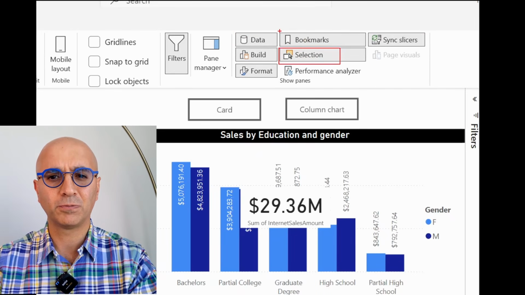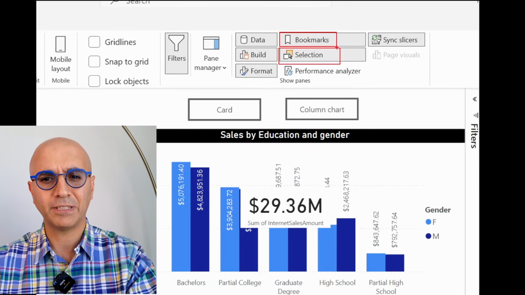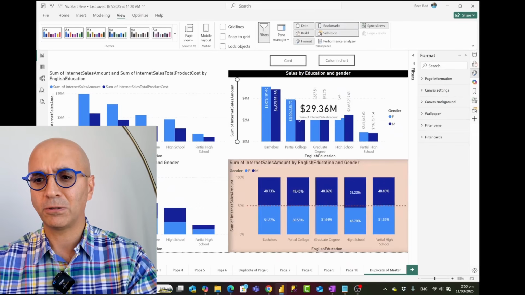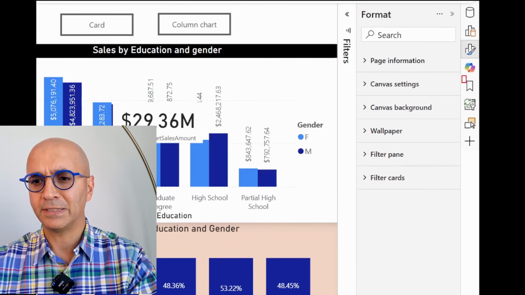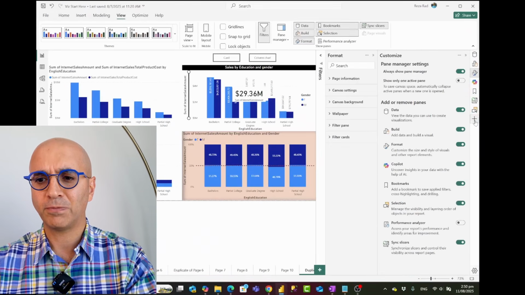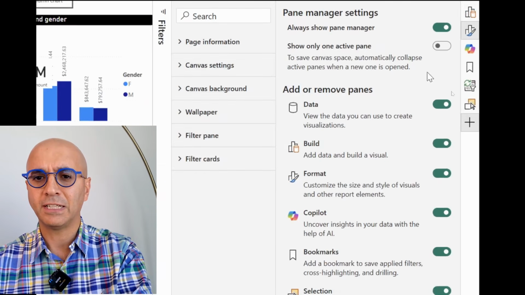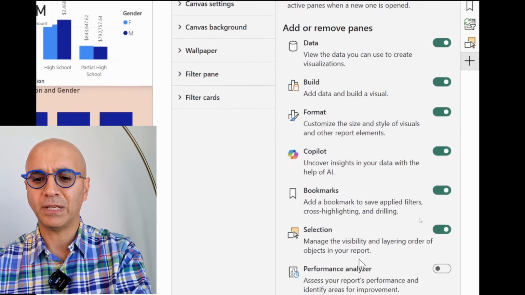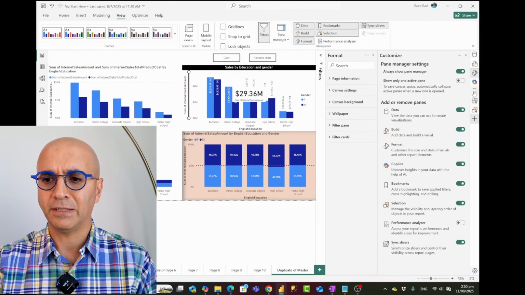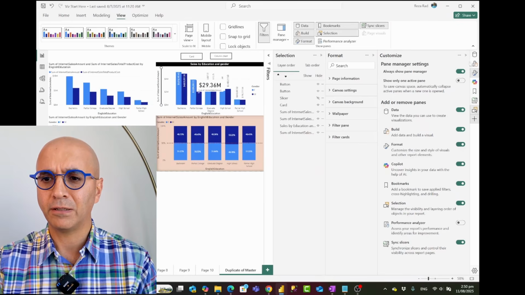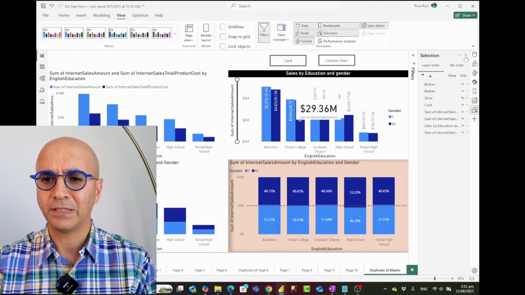We are also going to use bookmark pane later in the same video. These two panes can also be accessed here as well. Here you can see this is the bookmark pane, this is the selection pane. You can choose what panes you want to see in Power BI Desktop, the new layout of it. Anyway, I'll go to the selection pane in my view. And I'll minimize some of these because there are too many places here.